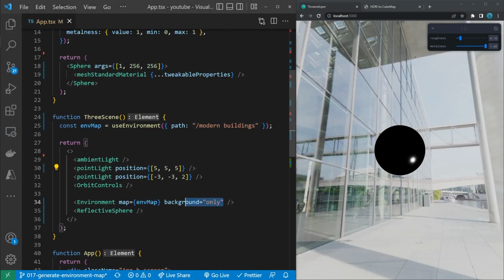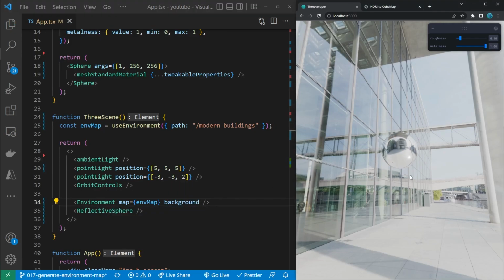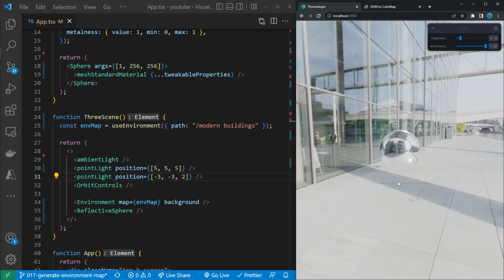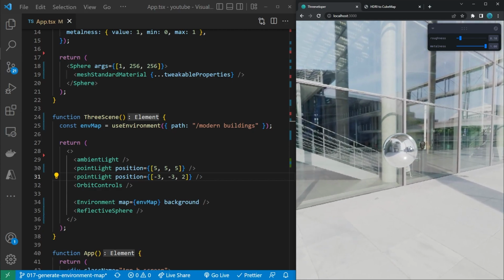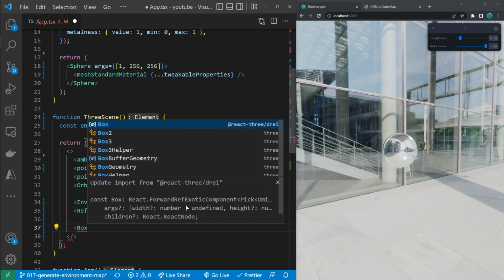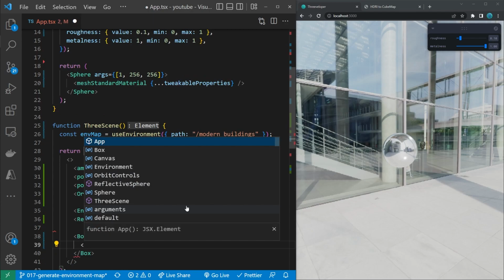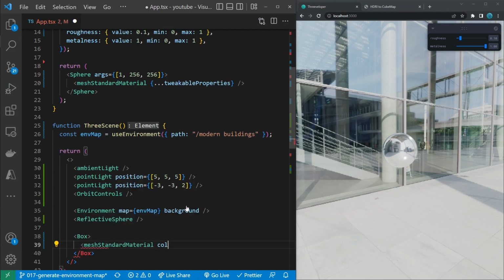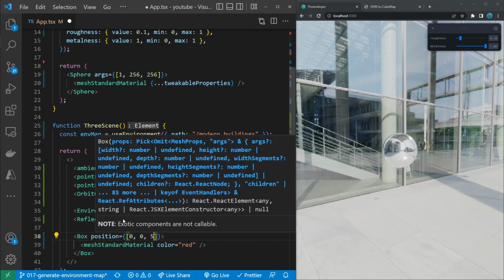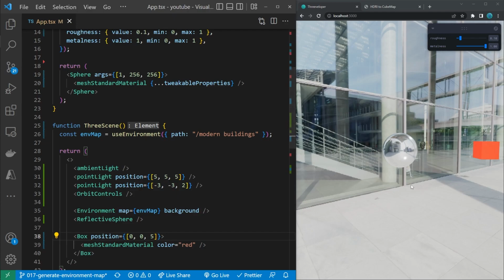And by the way, let's remove that background only and change it to just background so that it's applied to the sphere again. And the next thing we are going to do is add a box to our scene, so that we can see if the box is reflected on our sphere. So for that, let's just add a default box from drei and give it a mesh standard material with a, let's say, red color. And we're gonna have to give it a position as well, because otherwise it's going to be on the same position. Let's just put it right there.